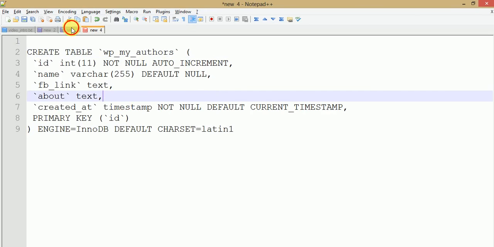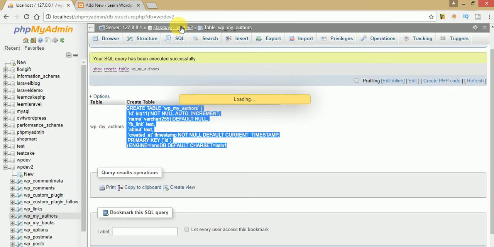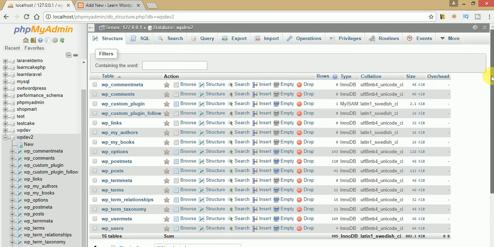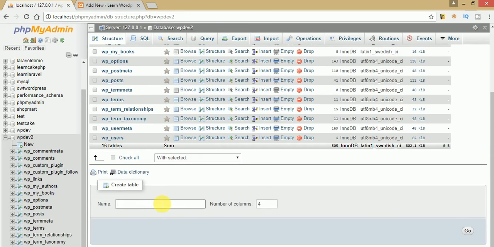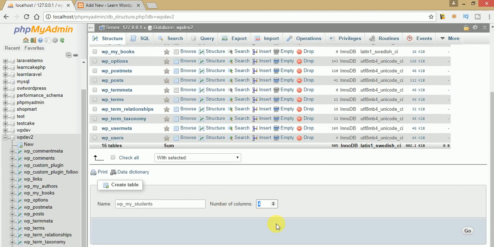Now let's look at the student table. Just go to its database and create WP my students. It contains five columns as well.